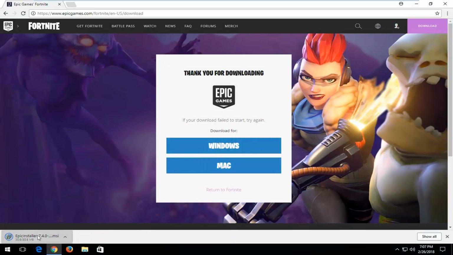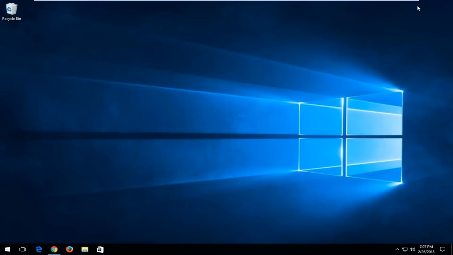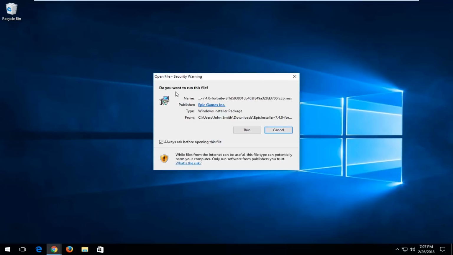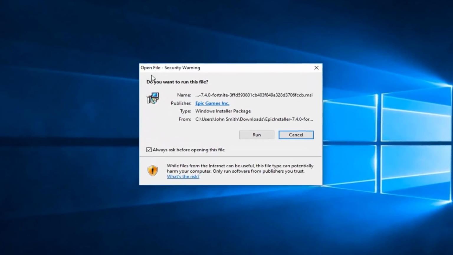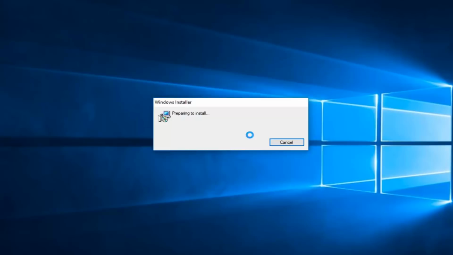And once it's done downloading, we can just left click on it once to open up the file here. We can minimize our web browser. If you receive a security notification, just left click on run. Make sure it's a verified publisher, which it showed as Epic Games.